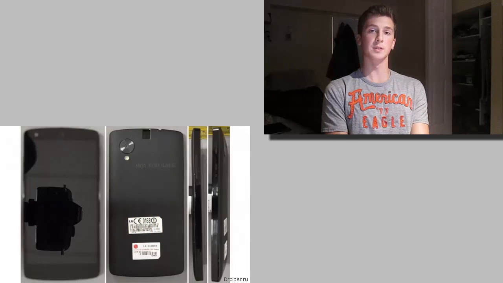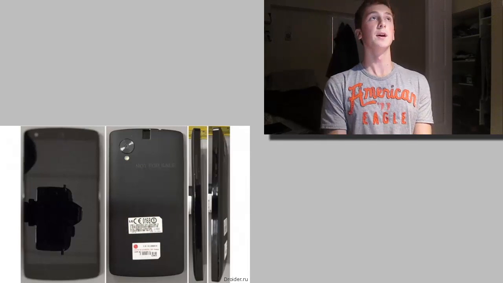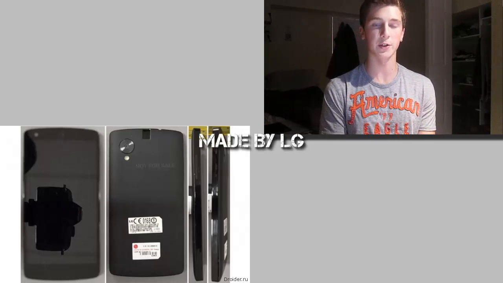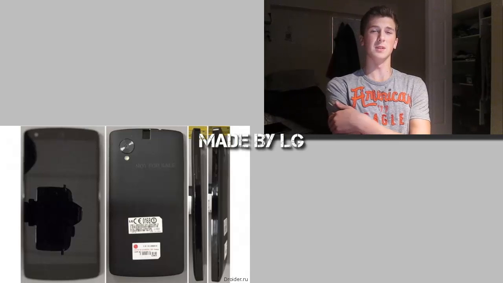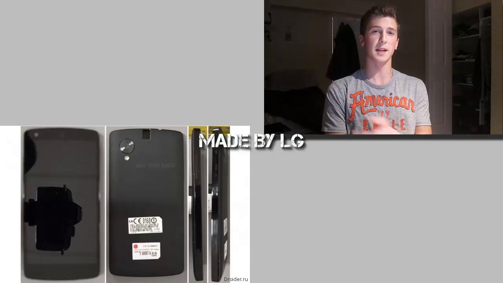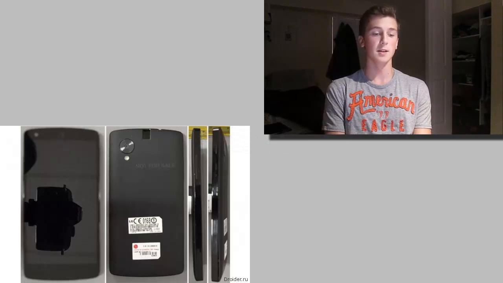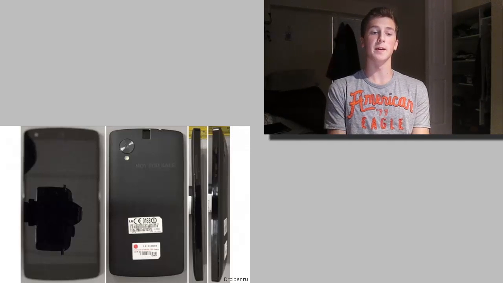Also, LG is rumored to be making the Nexus 5 again. As you guys know, Google usually partners up 2 years in a row with a certain manufacturer. They had it with Samsung twice, and with HTC once, and now it's LG, I'm guessing twice. So Nexus 4 and Nexus 5 both made by LG.